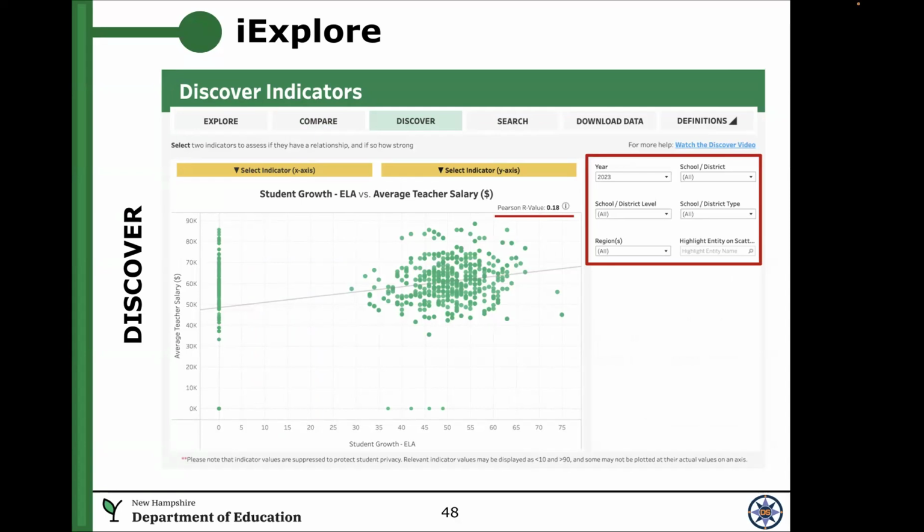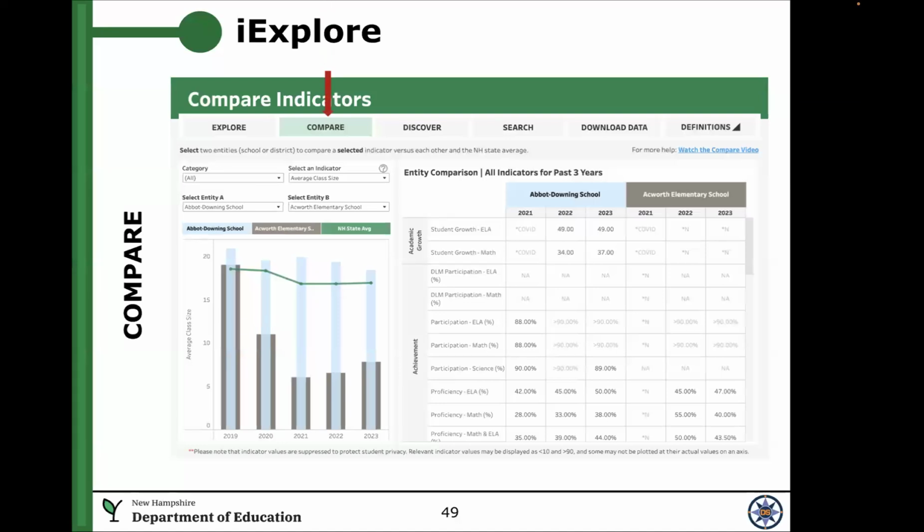Great, thank you. This last tab here is the Compare tab. So this is where you are able to look at a specific indicator and then compare a couple of different schools or a couple of different districts and compare those to the state. So you can see here that we've got Abbott Downing School is the blue, Ackworth Elementary is the gray, and then you've got your state average here. So you can see what they are compared to that.